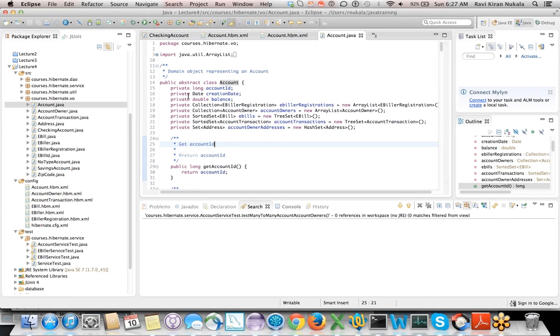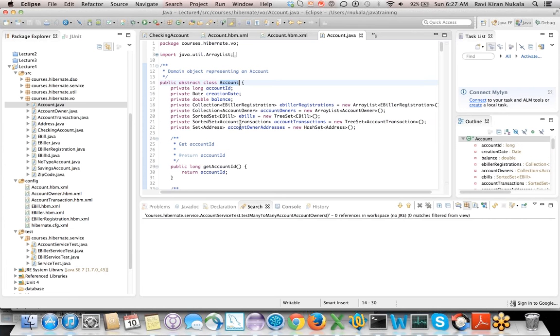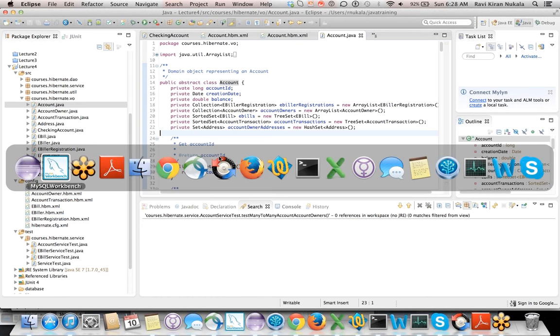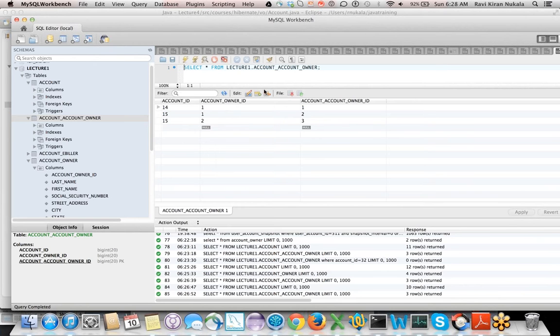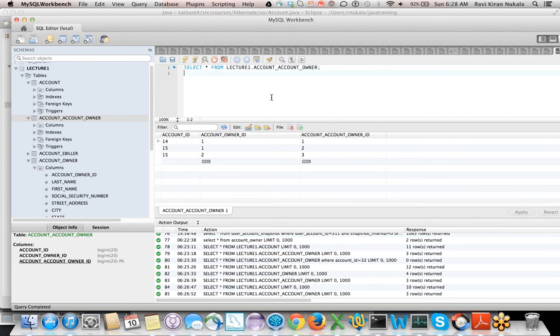Let's go to account object. All I need is, if I fetch an object, I need to get a list of account addresses, and it can be one or more. The reason being, the query should be executed like this: select star from account where account ID equals 15.